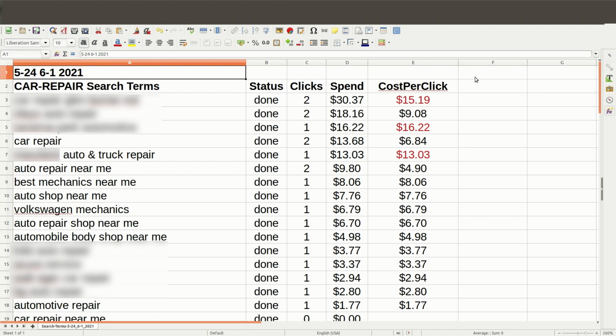All right, I hope this helps in taking a look at some of the search terms once you get them out of Google Ads and you put them into maybe a spreadsheet for what you can do with that, and then to do some analysis.